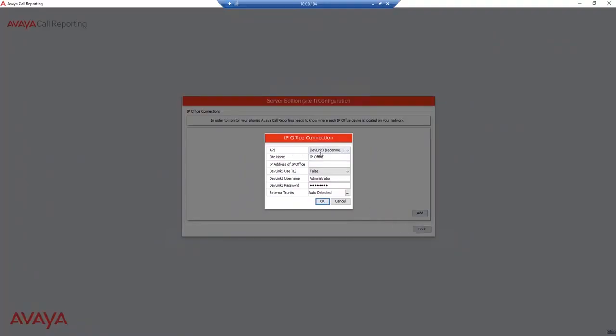For the API, use the devlink 3, which is recommended, and enter a site name. I recommend doing this for each of the sites within your Avaya IP Office Small Community Network or Server Edition environment.